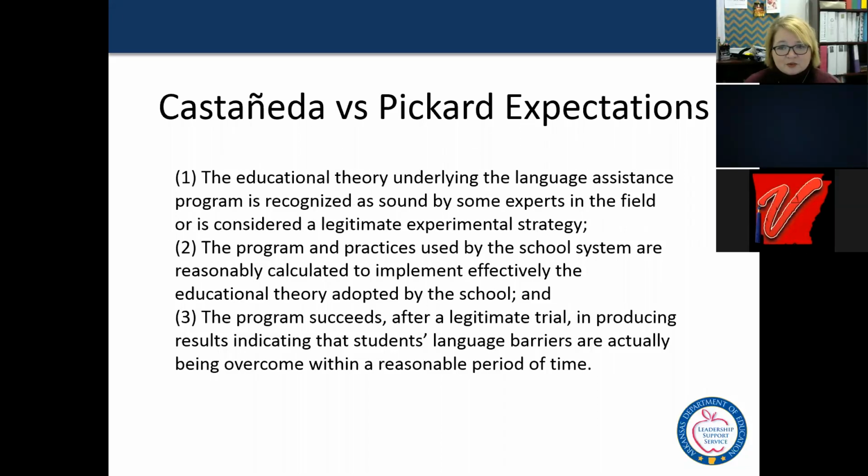And then Castaneda versus Picard expectations. This is a three-pronged approach to deciding whether or not the state and a district is doing what is expected for our English learners. First of all, whatever approach you decide to use in your district, whatever that theory is underlying the language assistance program you provide, should be recognized as sound by some experts in the field or be considered a legitimate experimental strategy. The program and practices used by the school system should be calculated and implemented effectively so that the theory that you've adopted by the school will actually work.